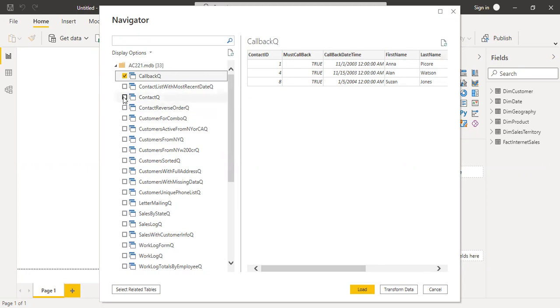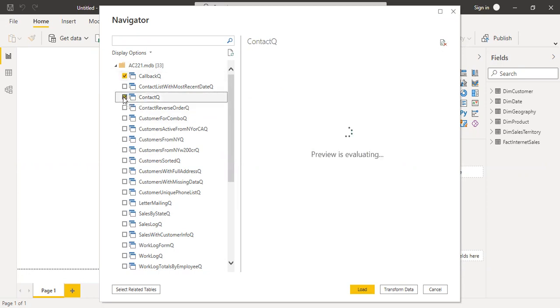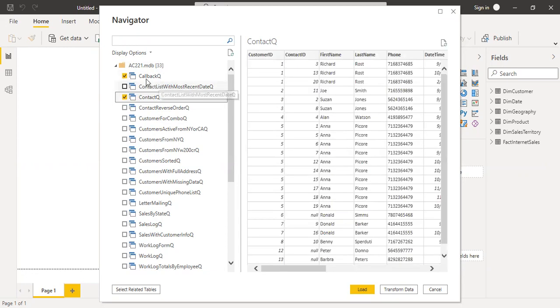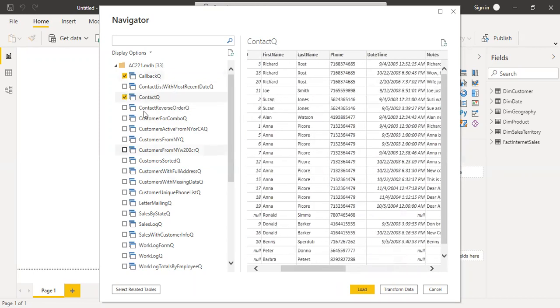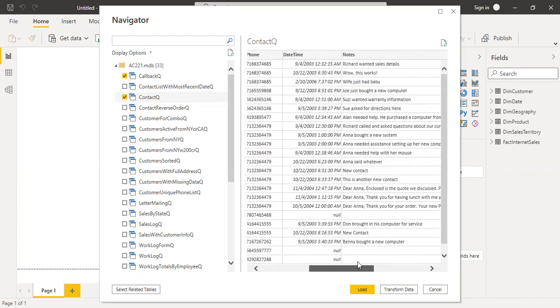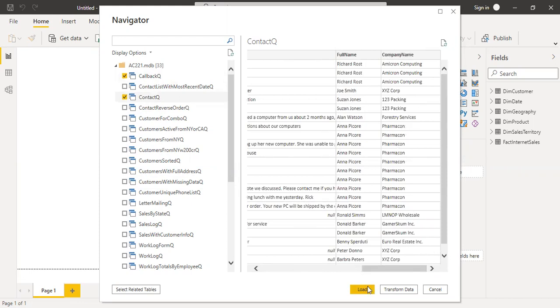Let me try to import just two tables. We have the table called callback queue and another one called conduct queue. So I only want to import those two tables. Then you can see the preview of the last table, which is conduct queue: some names, last name, phone number, date and date time, some notes. So I'm going to click on Load.